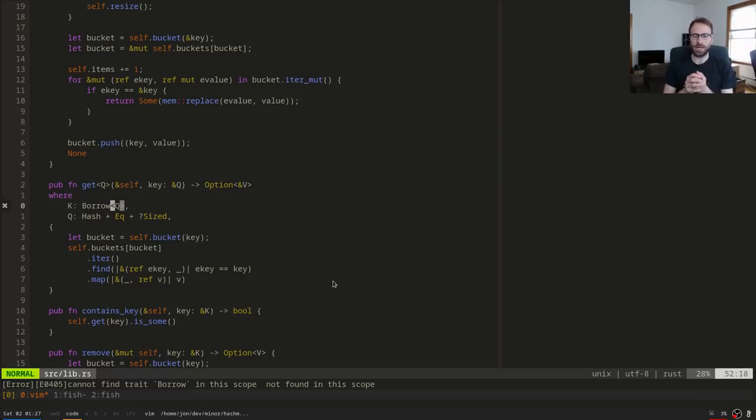Borrowed as means if you have a reference to one, you can get a reference to the other without any conversion. If you have a reference to one, that is also a reference to the other. And then we require that q is hash unique. And because borrow implies that the reference is to the same thing, if q is hash unique, that hash unique must be the same as the k hash unique.